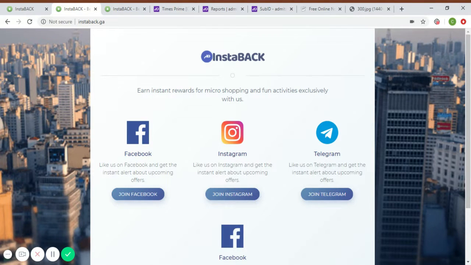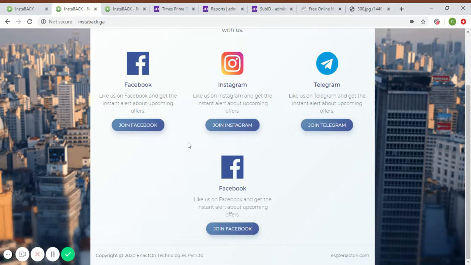Now there are a lot of affiliate marketers who want to promote this kind of offers. They do not necessarily require a comprehensive coupon cashback system, so they want a very handy and unique system. So with this InstaBACK, Permitted and EnactOn team has come up with a unique software.